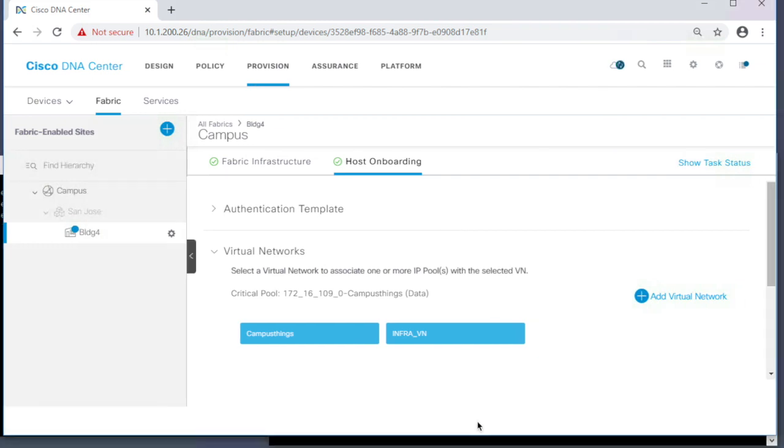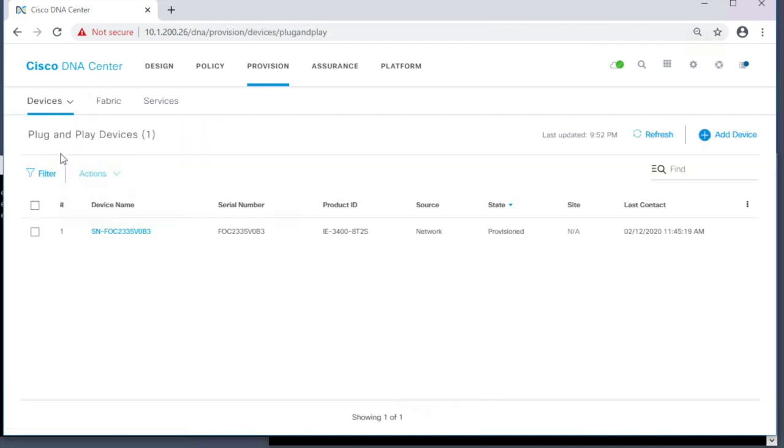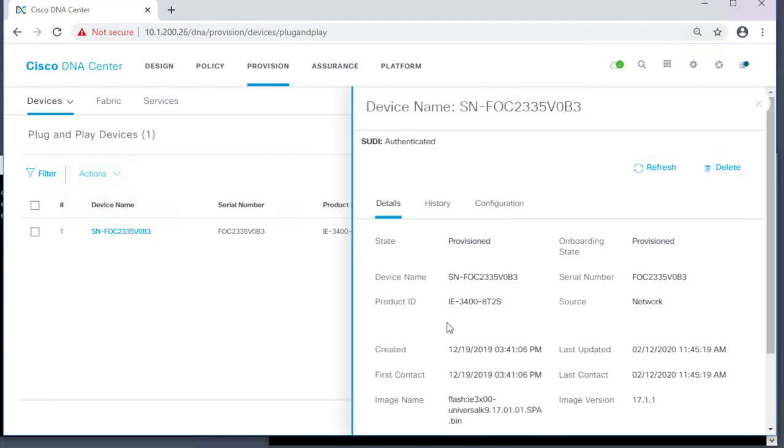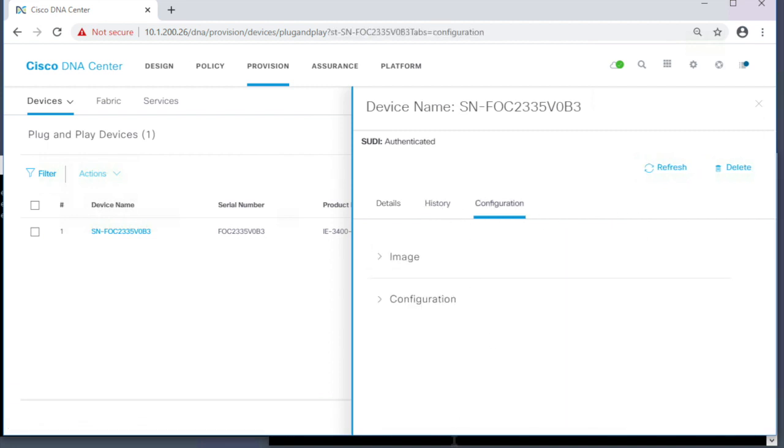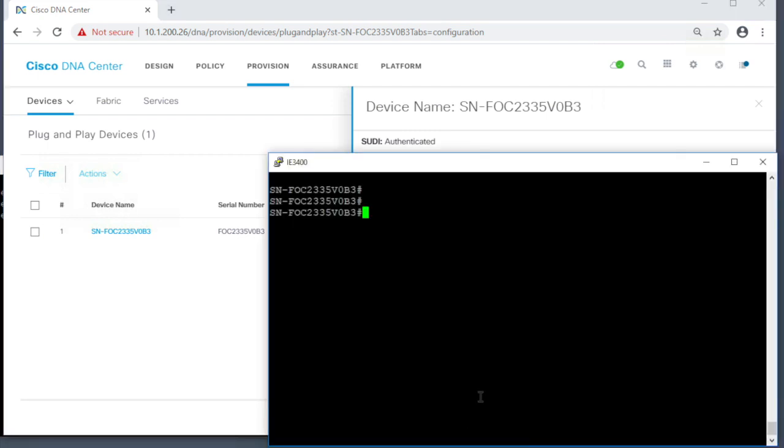Now, once the plug and play is completed and Cisco DNA Center has configured the policy extended node, you can navigate to devices and plug and play, and you can see the discovery of this device, and it's been provisioned. You can click on this IE node and see details about it, and you can look at the history and configuration. But as well as looking at the configuration there, we can look at CLI.